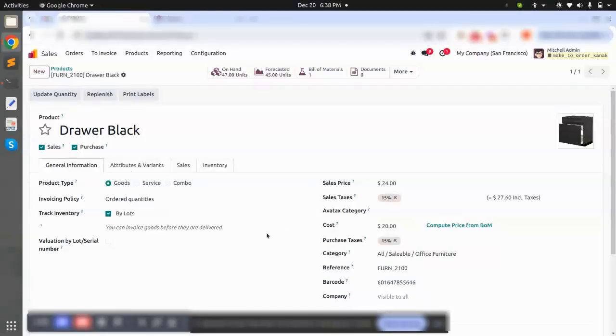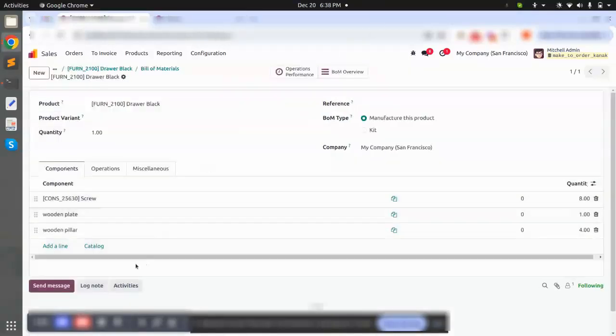Suppose we have this product, and when we confirm the sale order, at that time we need to manufacture this product. For that we have a bill of material something like this: 8 screws, 1 wooden plate and 4 wooden pillars.